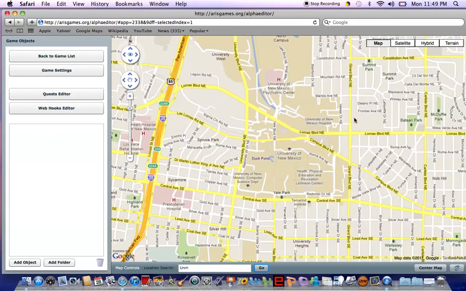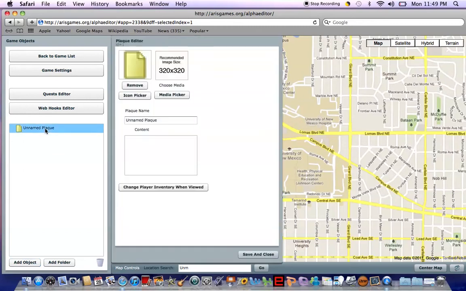Let's begin by creating a plaque. We start by going to the lower left-hand corner and clicking on the Add Object button. A drop-down menu will appear. Select Plaque from this menu. You now have an unedited plaque on your workspace. Double-click on the new icon. You will now see the plaque editor screen.